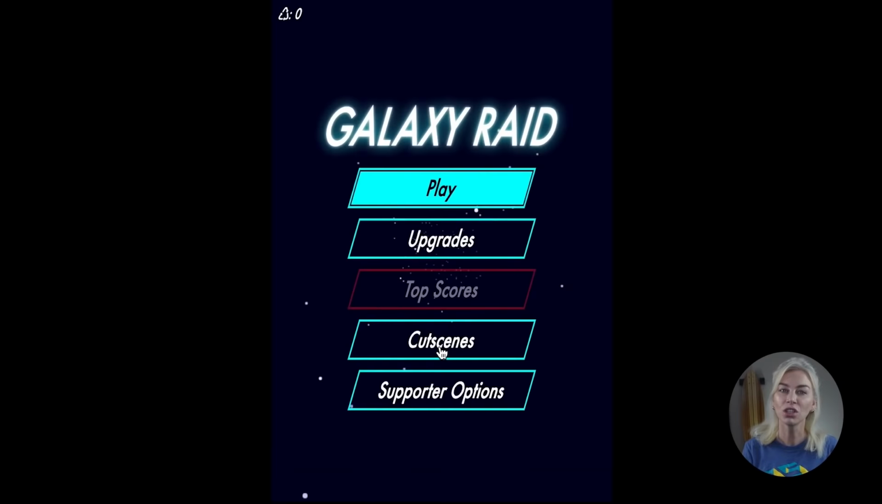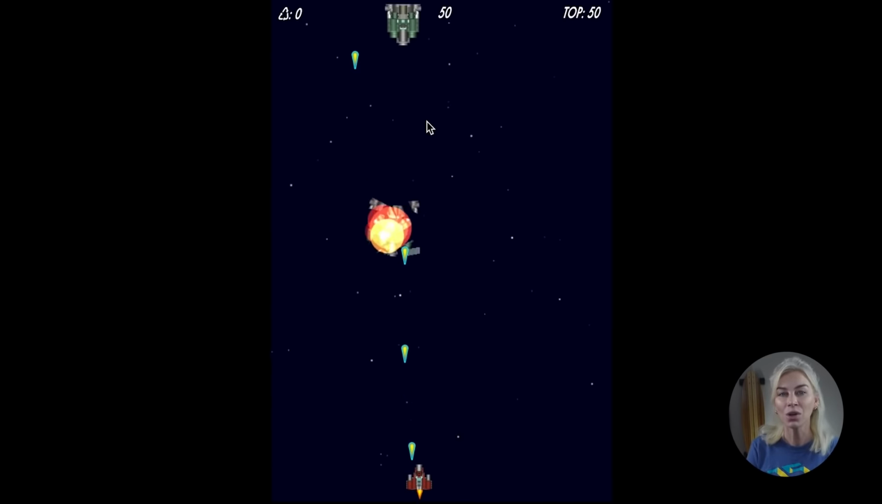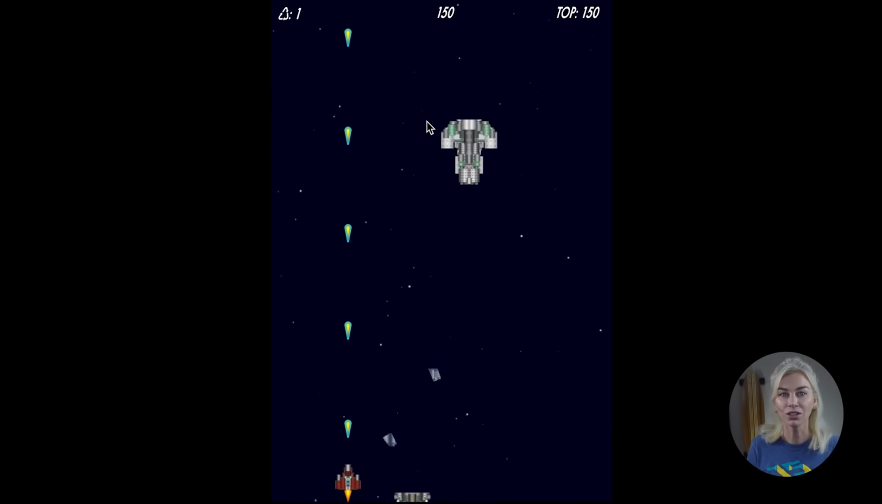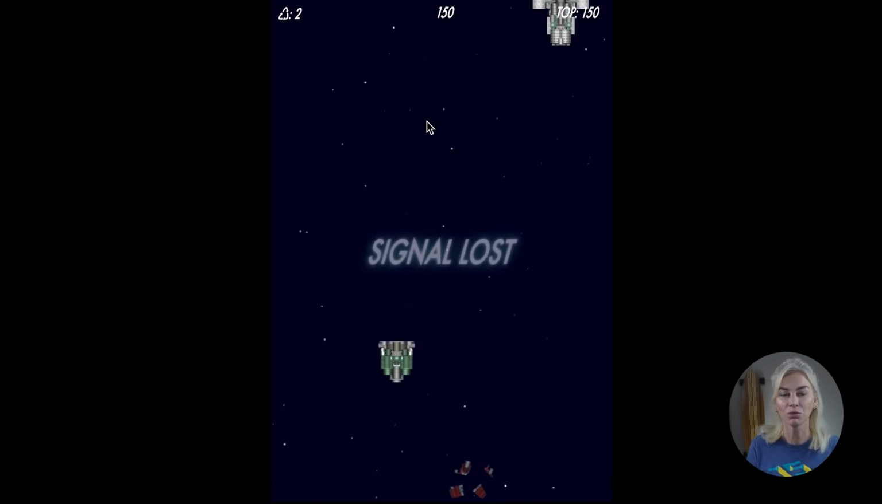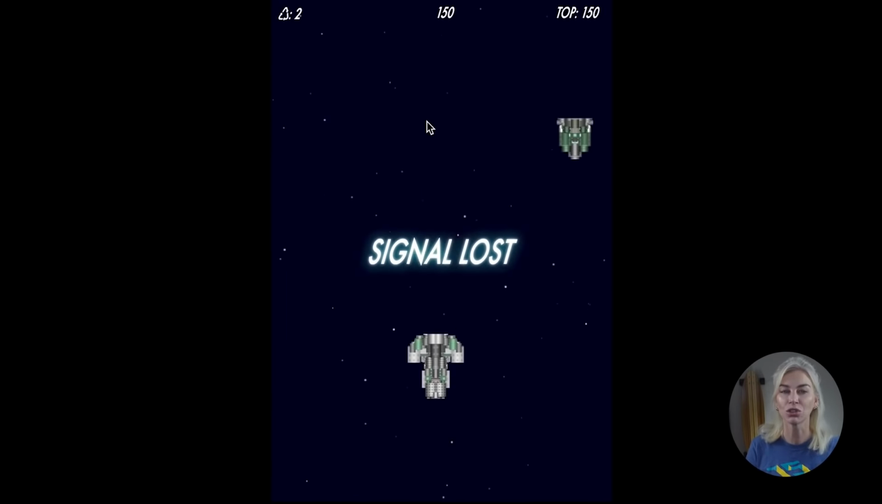On desktop, the ship itself will follow your cursor and a bomb will be launched on the click of a button. The game also has a touch option in which you can choose to move the ship with your finger and tap with a second finger to launch a bomb. Don't want to use either of those? Perhaps you want to use the keyboard option. Use the arrows or WASD on your keyboard to move and the spacebar or enter to launch a bomb.